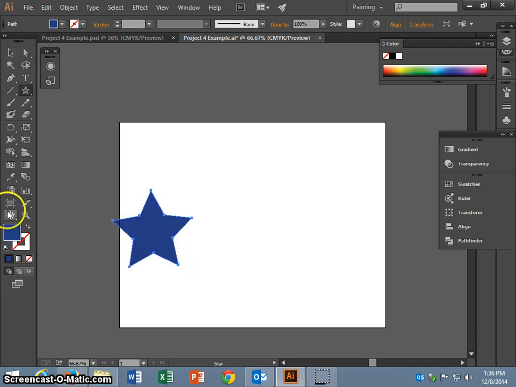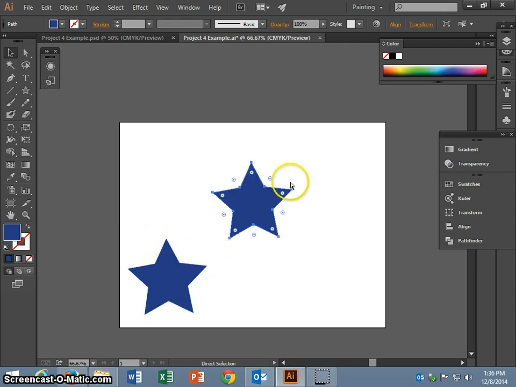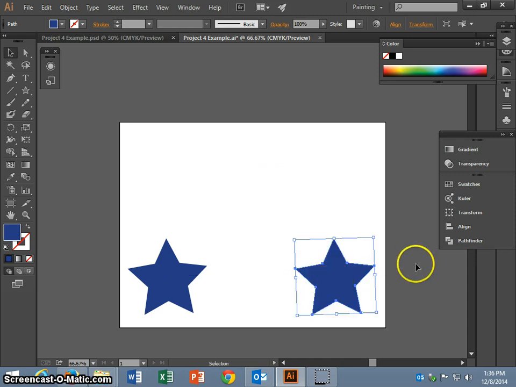I have no stroke, but I do have a fill. It's up to you what you want to do. I'm going to click, drag this down, then Control C, Control V, we'll copy and paste your shape, and I'm going to put one on this side as well.